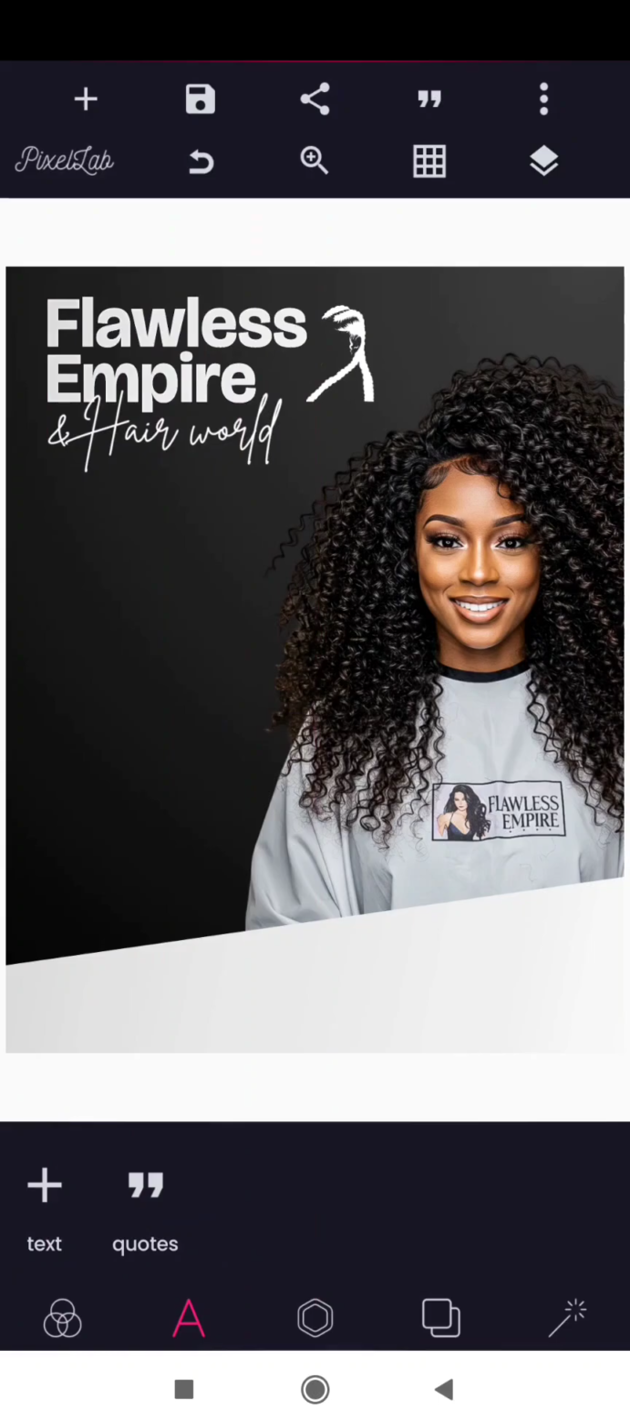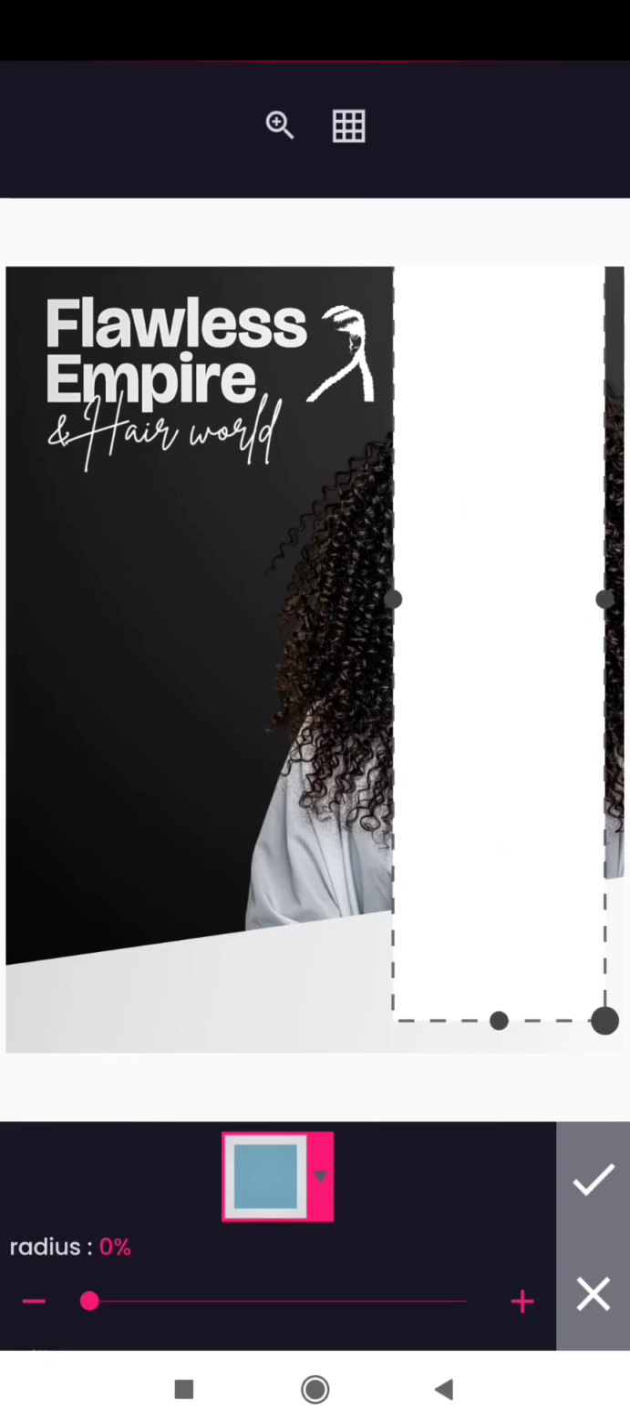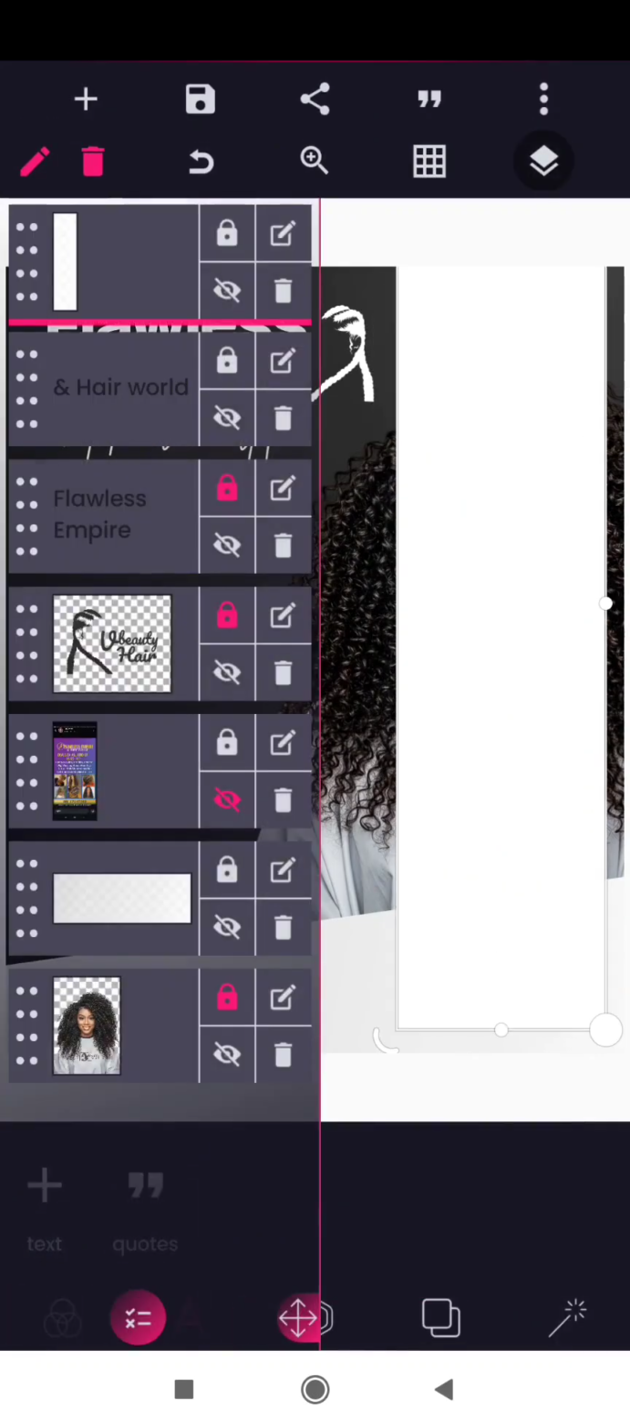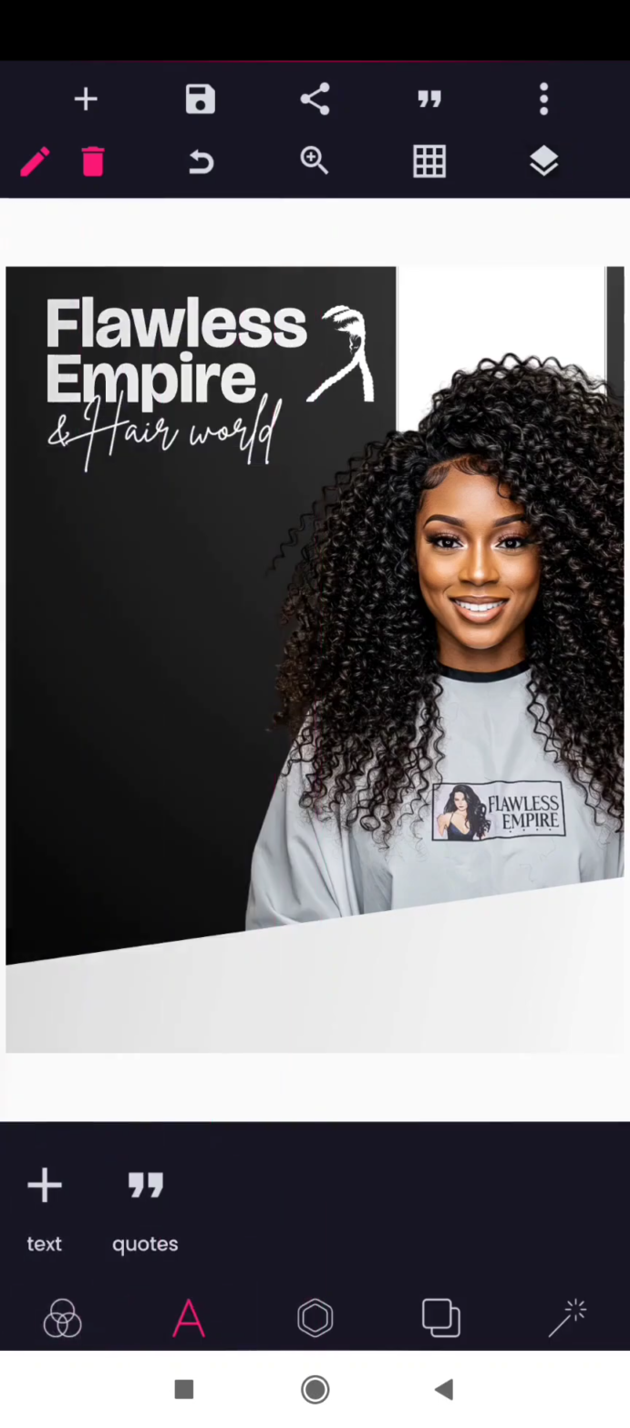Let's look at them. So let's add a shape behind the model, like so, and change the color. I'll give it a gradient white.